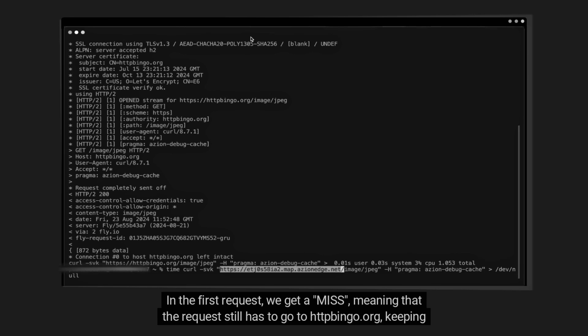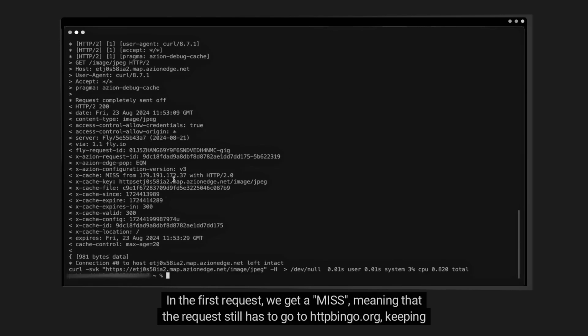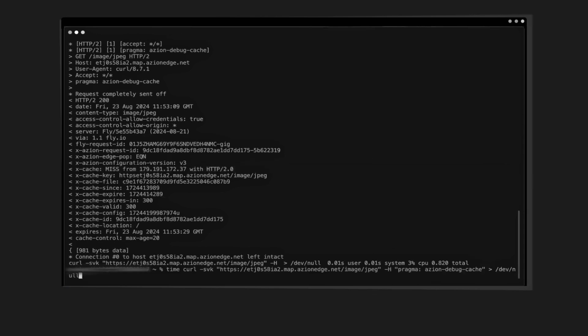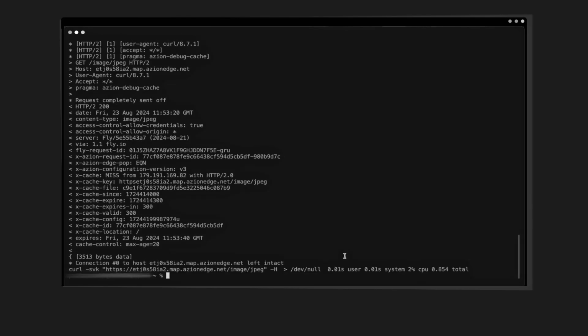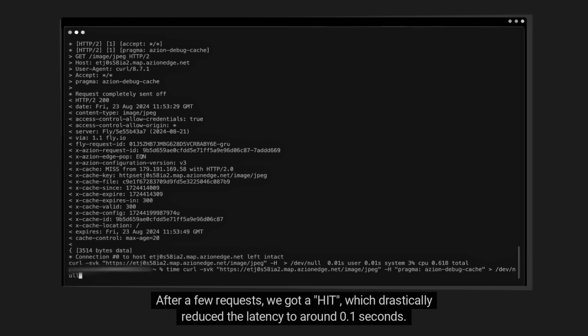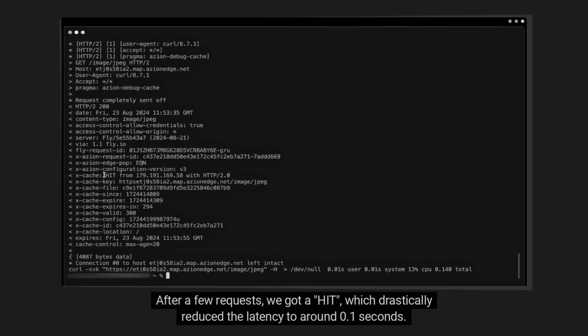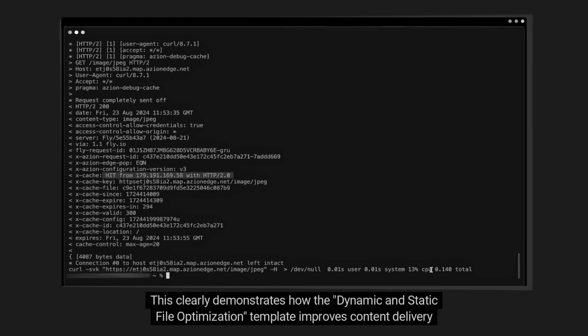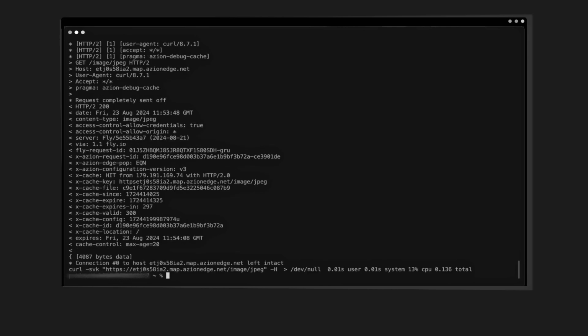In the first request, we get a miss, meaning that the request still has to go to httpbingo.org, keeping latency high. After a few requests, we got a hit, which drastically reduced the latency to around 0.1 seconds. This clearly demonstrates how the dynamic and static file optimization template improves content delivery performance.